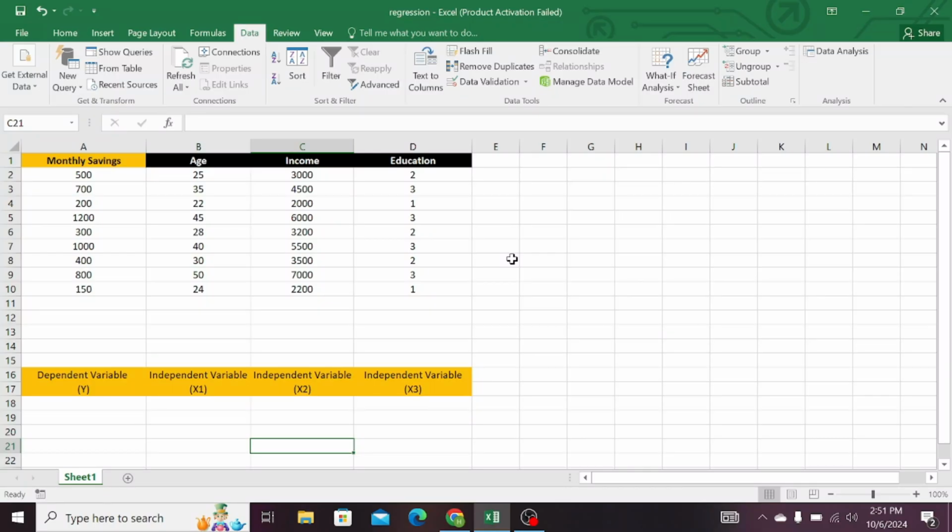In this video tutorial, I will show you how to perform the regression analysis in Microsoft Excel. For example, I want to know the impact of age, income, and education on monthly savings. That is, monthly savings is my dependent variable, categorized as the Y variable, while age, income, and education are categorized as X1, X2, X3, my independent variables.